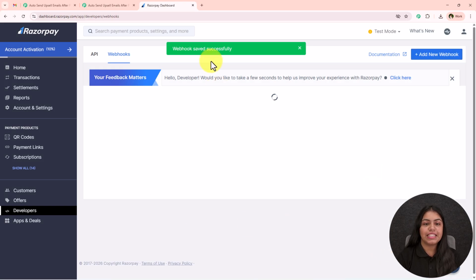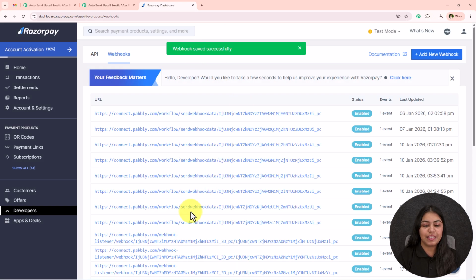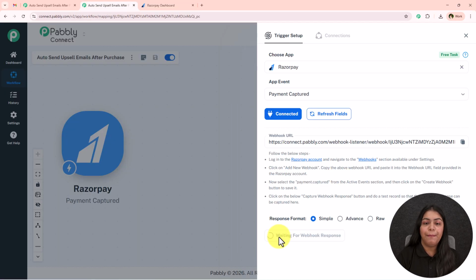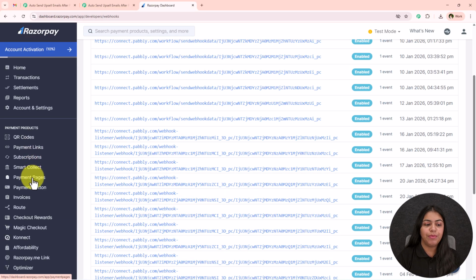Now you're going to see it is saying webhook saved successfully. This means that we have successfully added the webhook URL. So let's go back towards our workflow, but it is still saying waiting for webhook response. So in order to capture this webhook response, we have to do a test submission and purchase a product.